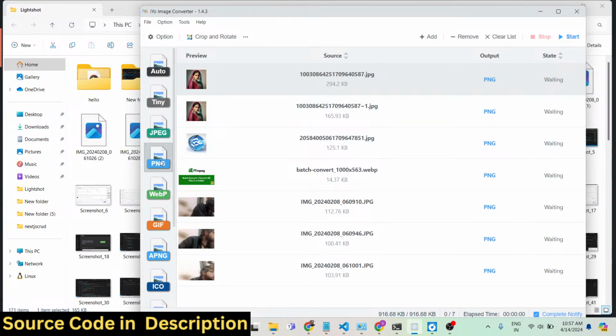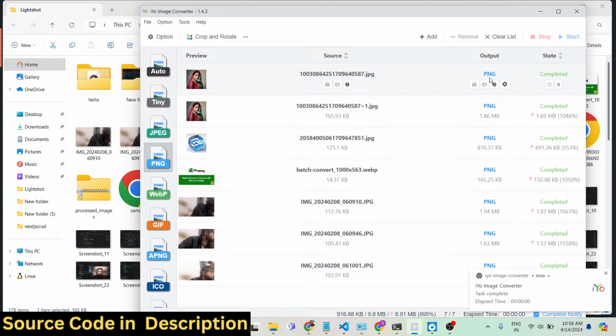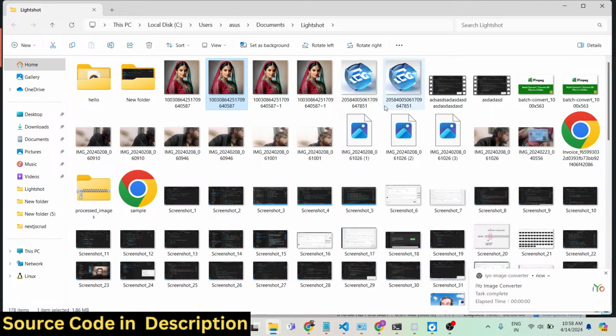So if you now want to convert all these images to PNG, simply click start. You will see all these images will be converted to PNG. The output is located in the same directory where your input file resides. So it will create all these PNG images. These are the output images that it creates.